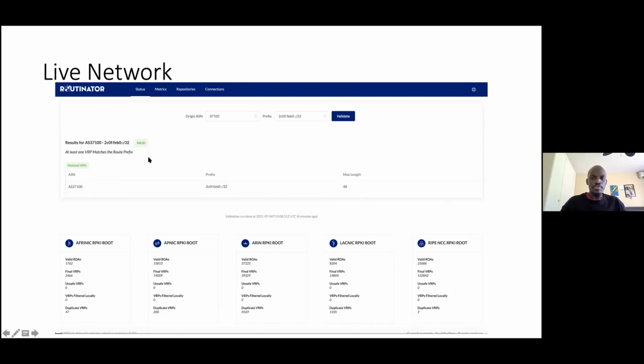So some of the RPKI validators do come with an inbuilt GUI that can give you a front end like this. Some of them don't, like Fort, which doesn't. I'm not sure if they'll be providing one. Hopefully they do.